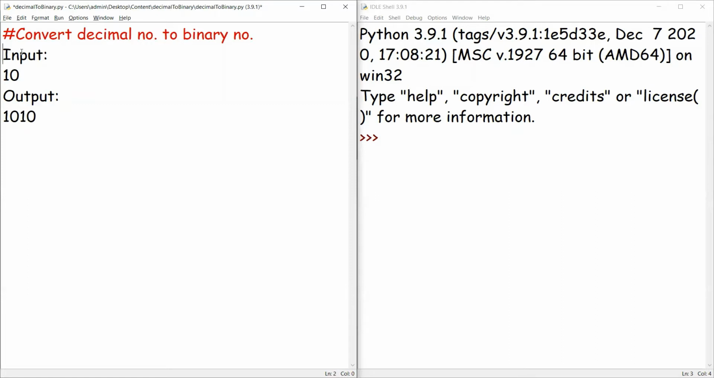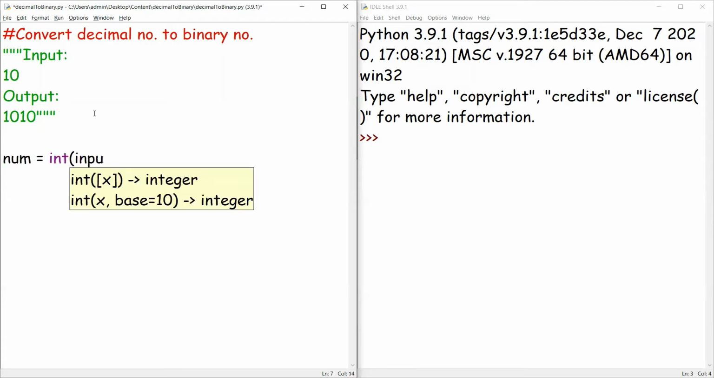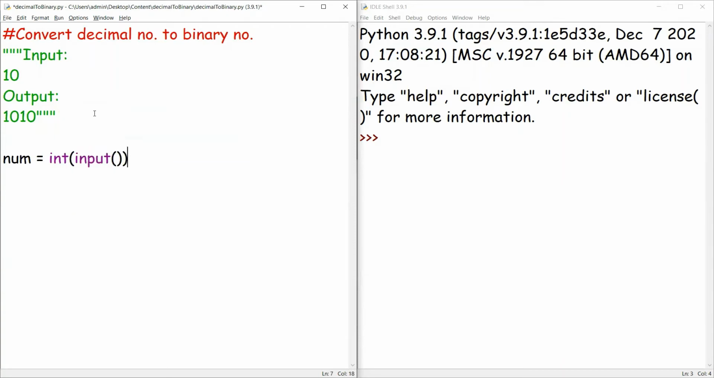So before getting into the solution, let's comment this out. The first step here would be scanning an integer value from the user. Let's take a variable called num, initialized with int of input, the value scanned from the user. After this, we could simply iterate a loop until our number is greater than 0. Each and every time we need to print the given number modulus 2.